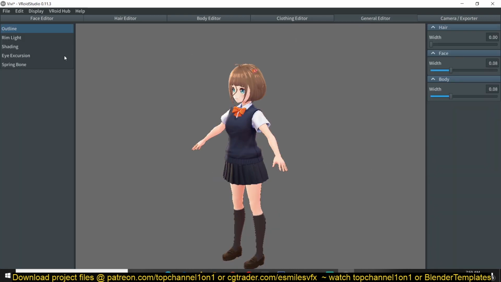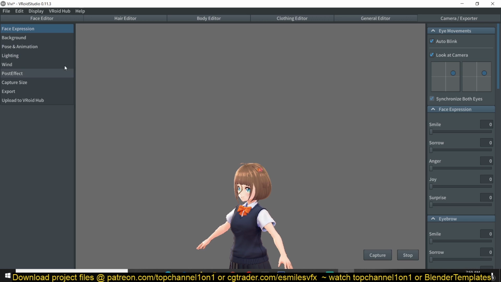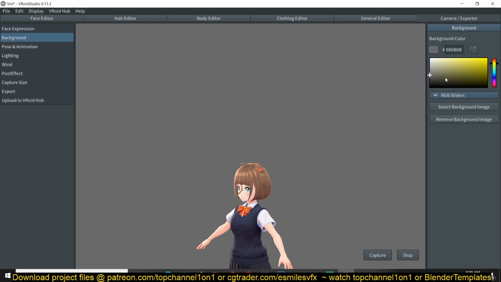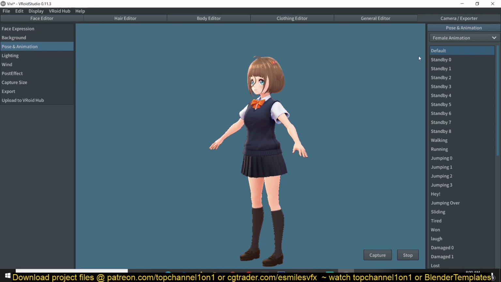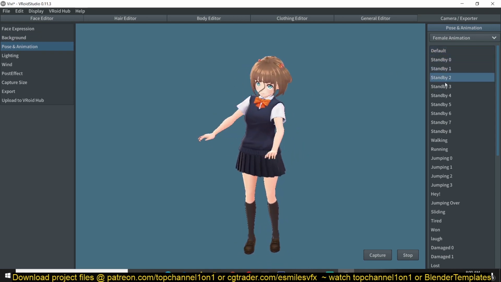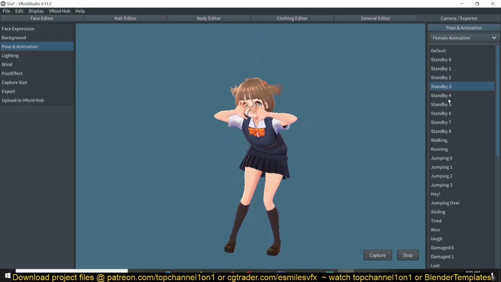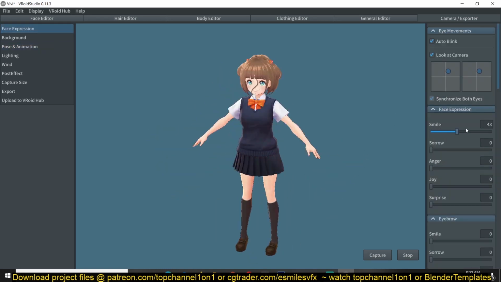You have the general editor, which is basically changing the final look or shading of your character. You have the hairline shading or rim light, camera, stroke, exporter. Let me change the background a bit here to make something more custom. Now, you also have some poses and animations. Really nice character. Have some facial expressions here.